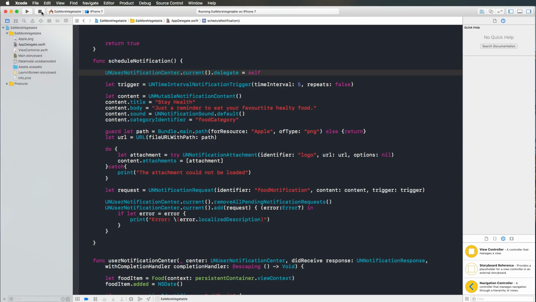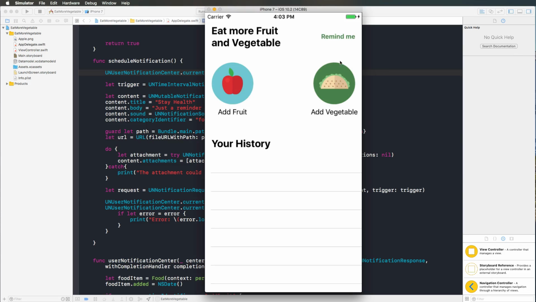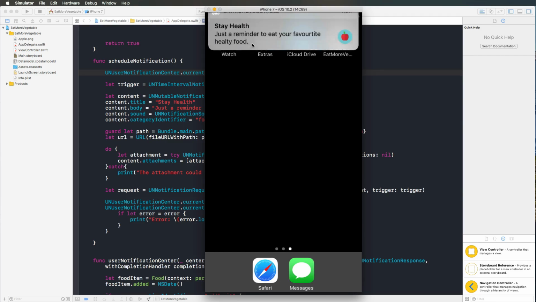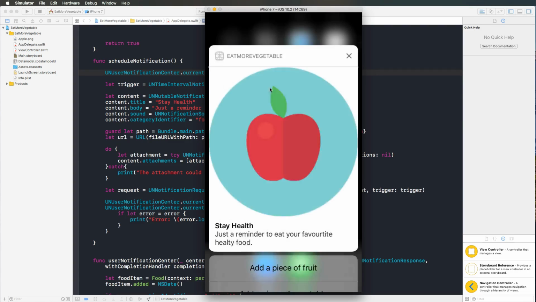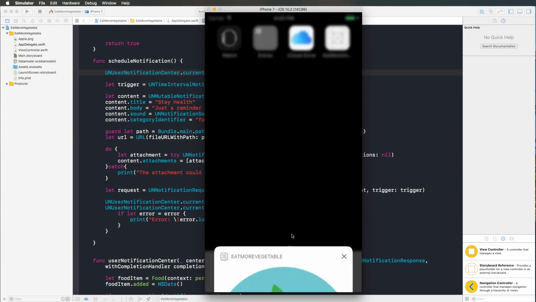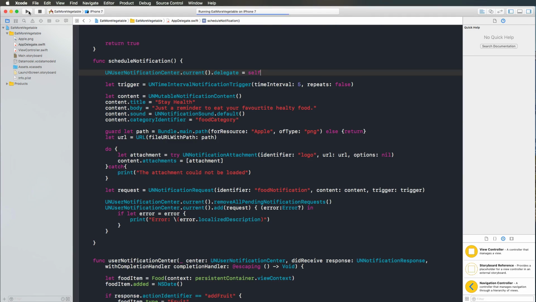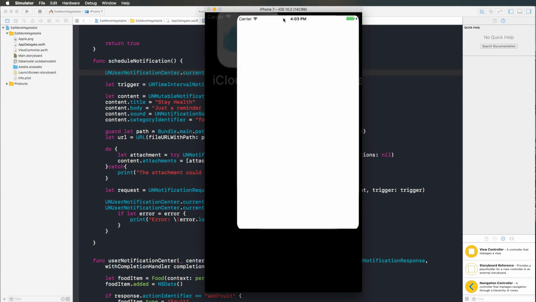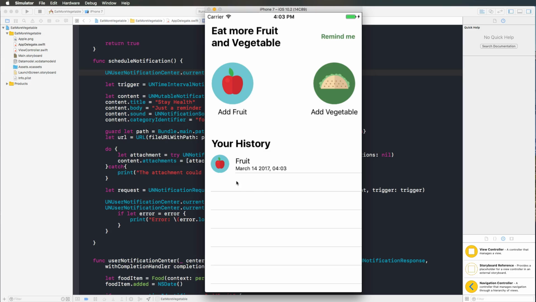And that means that we can actually have a look at our application one more time and see if we actually get something done in this notification. And if everything works correctly, then I should be able to press remind me here. And we should get a notification in just a few seconds. And here we are with the sound. And I dragged it down and I want to add a piece of fruit. And if I start my application again, I should be able to see that piece of fruit right here in my history. And indeed, that worked.